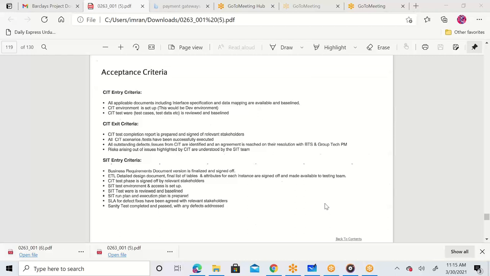UAT entry criteria: both SIT and CIT must be done. UAT test cases must be written. UAT test data must be made available. UAT access must be given, and then you can enter into UAT. What is the exit criteria? All the test cases must be executed, all the results, and mostly you won't have defects in UAT because you don't go into UAT with defects. Remember that, because this is a question that sometimes comes.